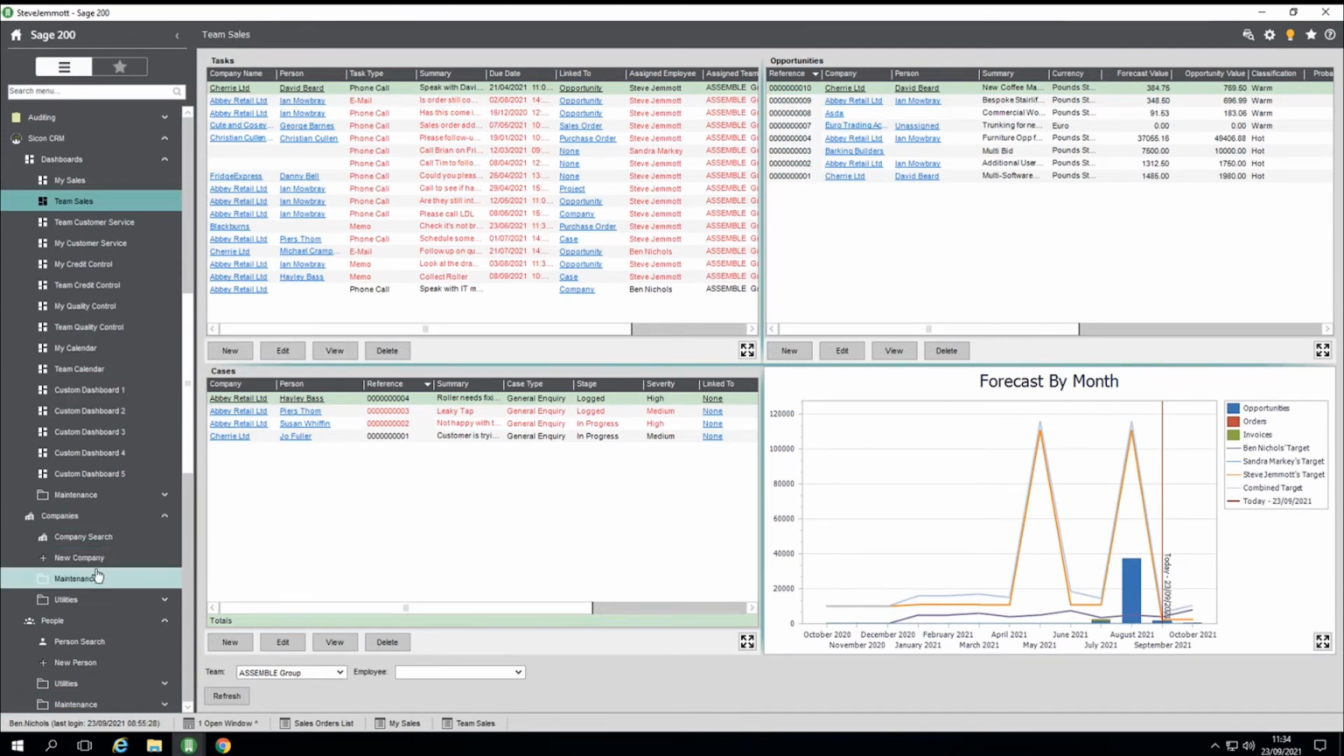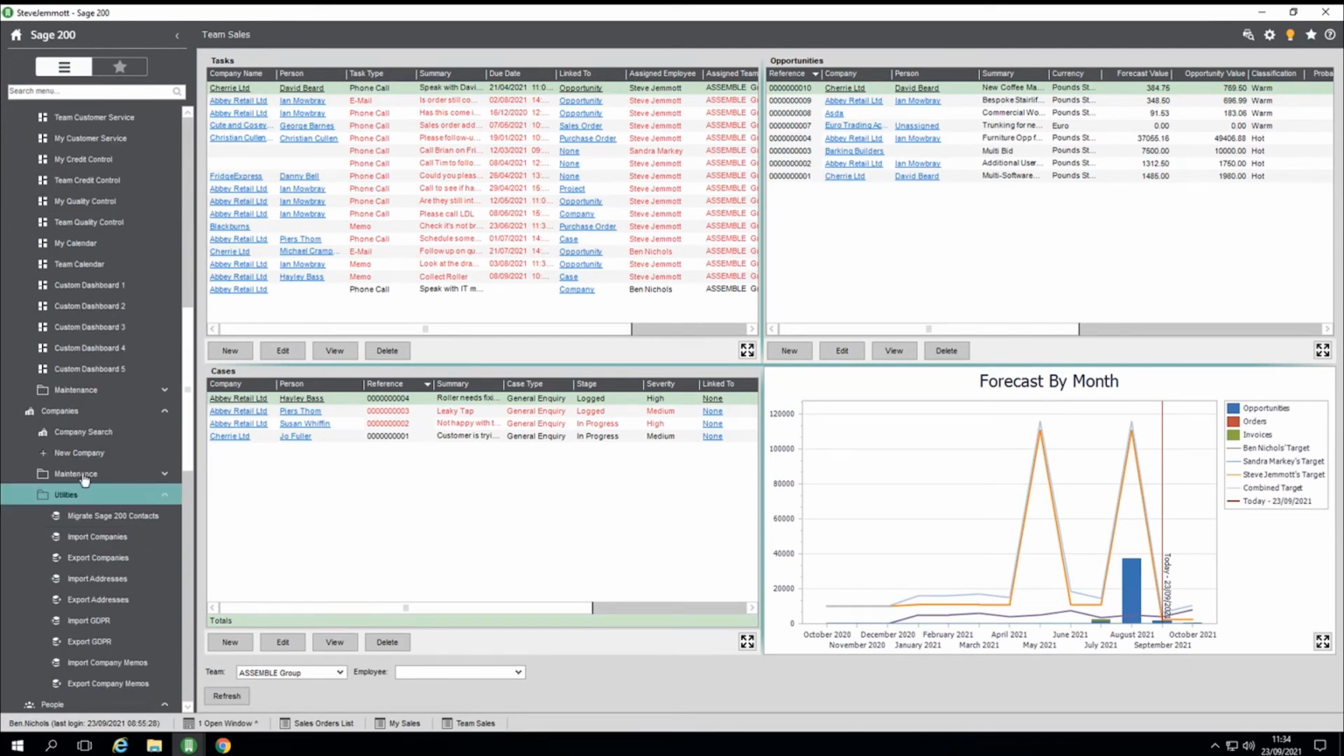It's simply a case of, if we go to utilities, you can set that within the settings. So, for example, if you've got a particular field, such as a prospect, or if there's anything you'd like to monitor, you can create those particular ones.